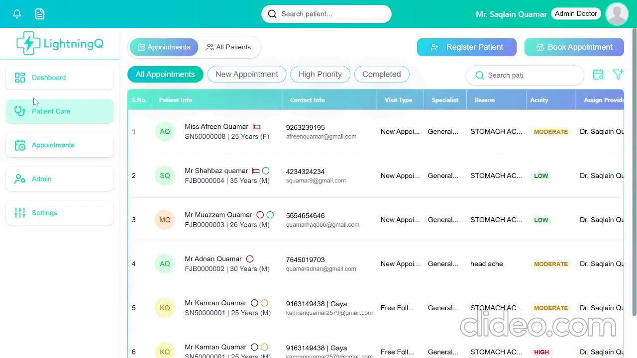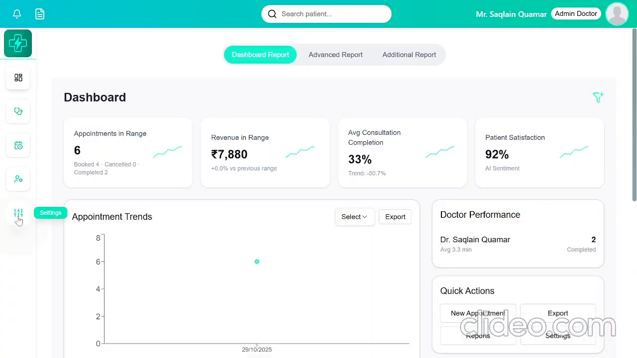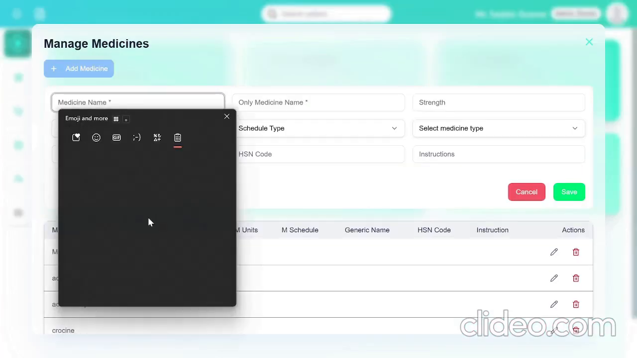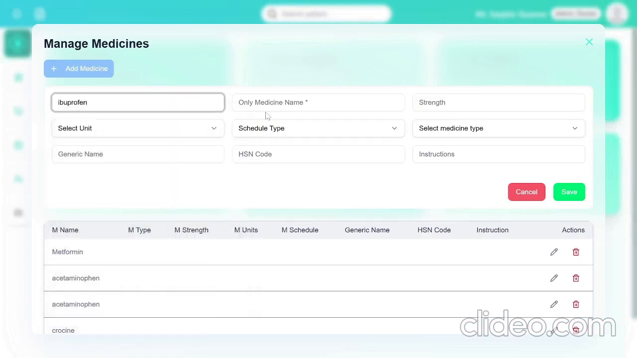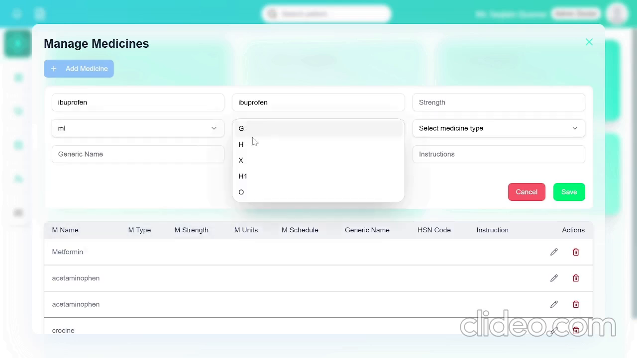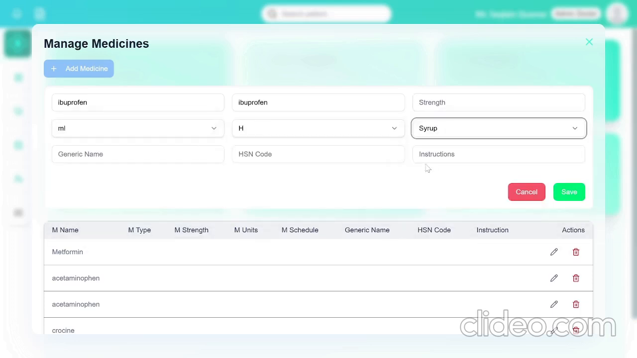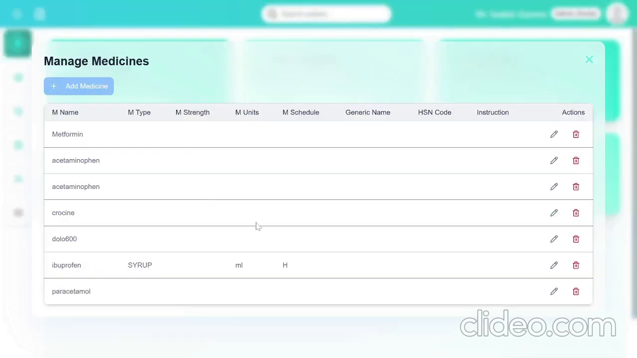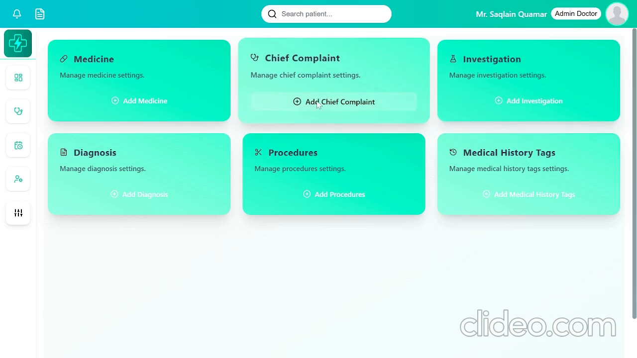Now let's explore the Settings module, the central hub for managing all hospital configurations, including consultations, appointments, registrations, printing, and more. Start with medicines. Enter the medicine name, generic name, unit, schedule type, and category. Optionally, add the HSN code, then click Save. A confirmation message will appear once the medicine is successfully added.